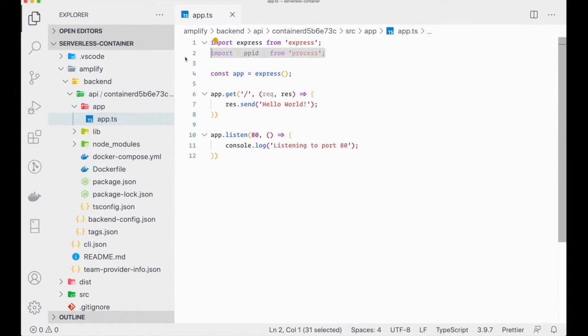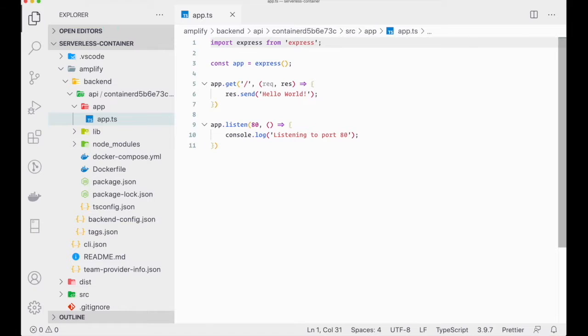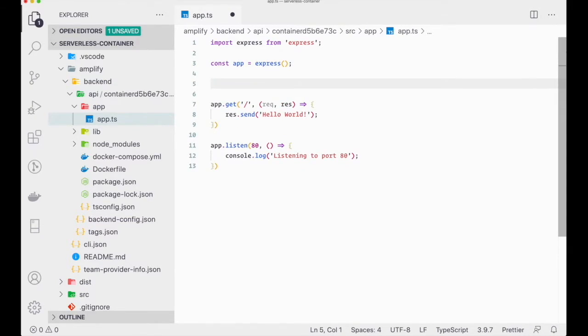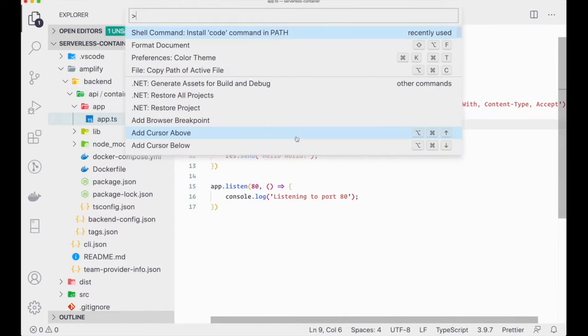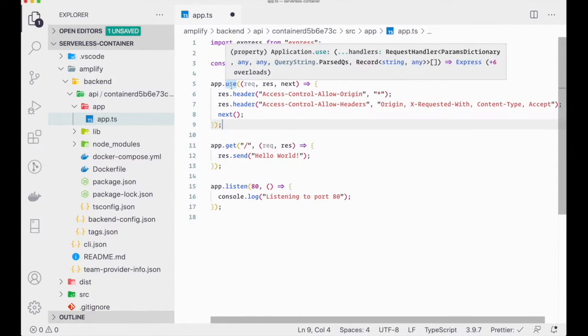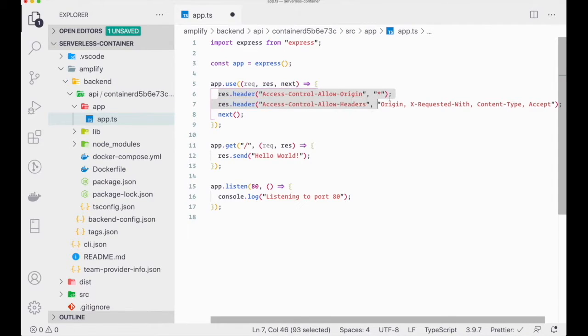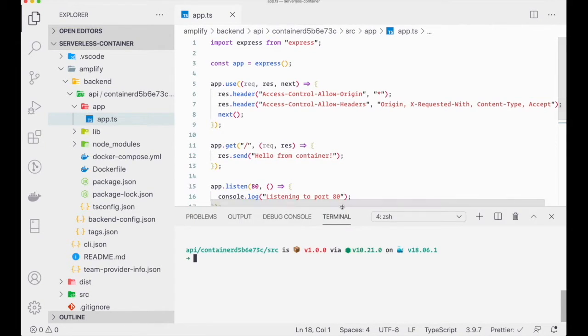Okay, this one got imported for some reason. Let me take that out. Cool. And we are going to enable CORS for all the methods as well. So we can call this API from any domain. So let me paste this bunch of code. And here I'm using this as a middleware to allow all the cross-origin requests. And instead of hello world, I will rather say hello from container, because this is running inside a container. So this looks good. Let me quickly test it locally.